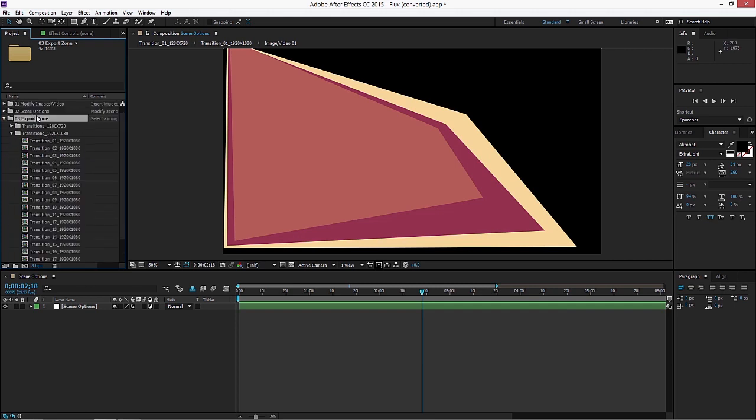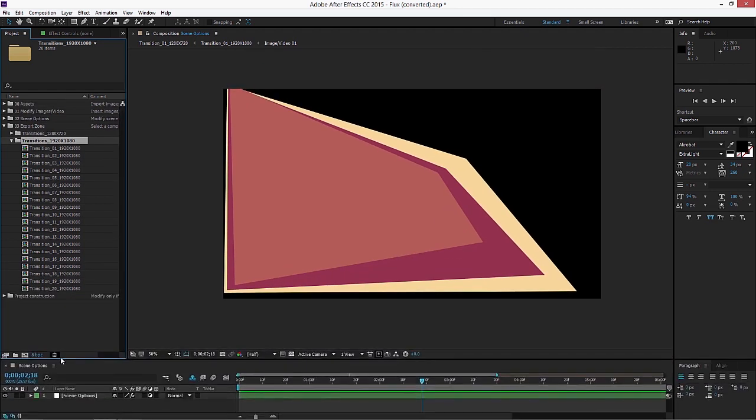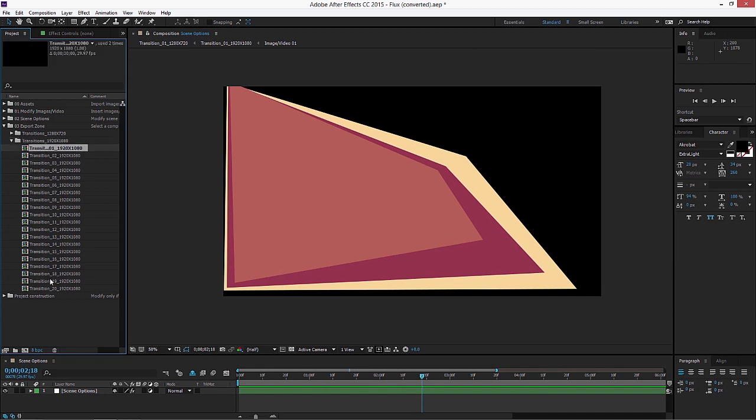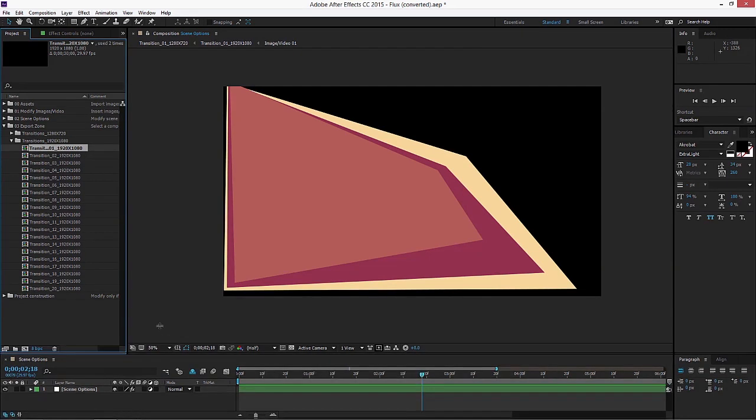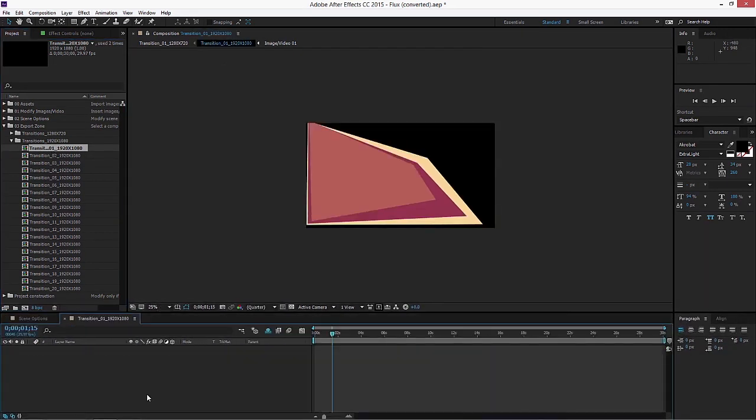So when we open up this folder, export zone, transitions, either the 720 or the 1080, doesn't matter, just choose your resolution. In this case, I'm going to choose 1080. And if we scroll this down a little bit, we'll see we have the 20 different transitions. So the first step is to choose the transition that you want to use. Now, if we go through a few, we can preview some. Let's just check out number one right away.